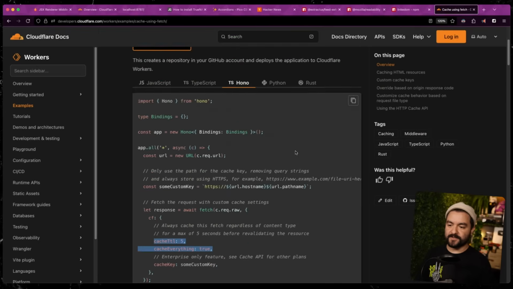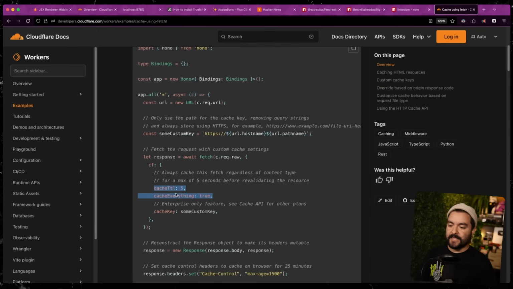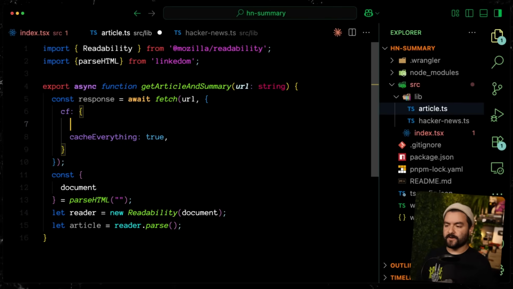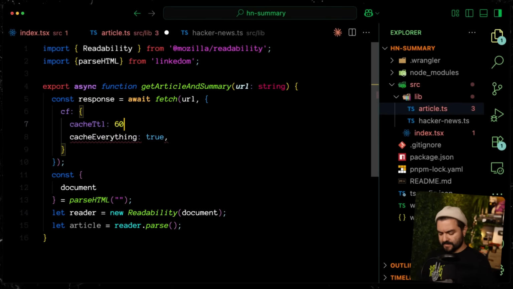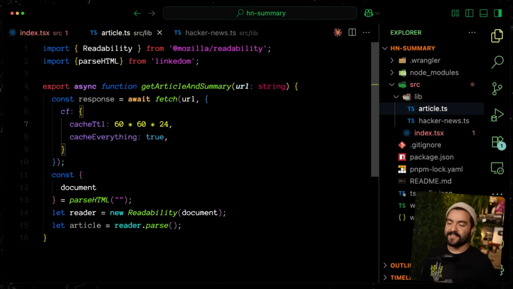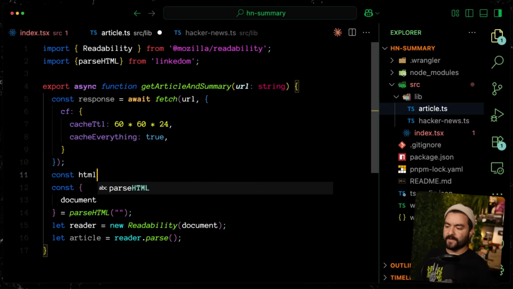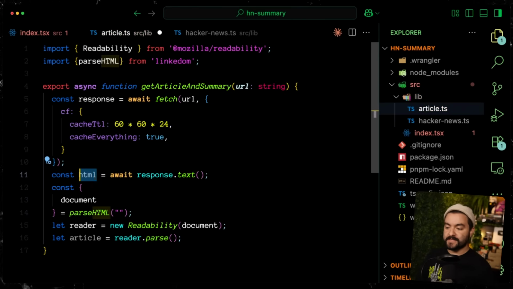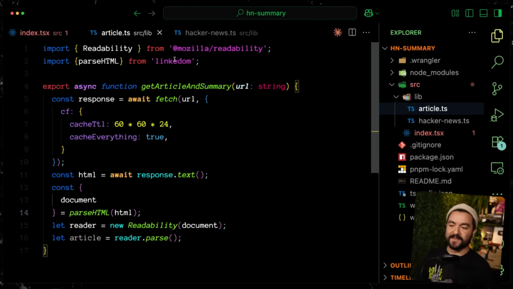Now, if you check out the docs for cache using fetch, you can also pass in a TTL that's in seconds, so the time to live. Here we can say, let's just cache this request for that URL for 24 hours. So here we'll do 60 seconds times 60 minutes times 24 hours. Now it'll only request that page once every 24 hours. From here, we can get back the HTML of the page just by saying response.text. And then this HTML is what we actually want to pass into the parseHTML method that's provided by LinkDOM.